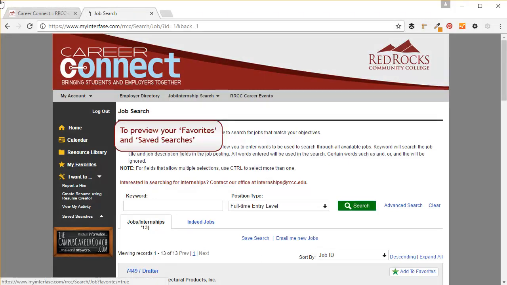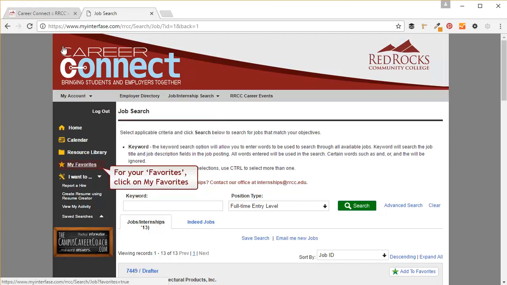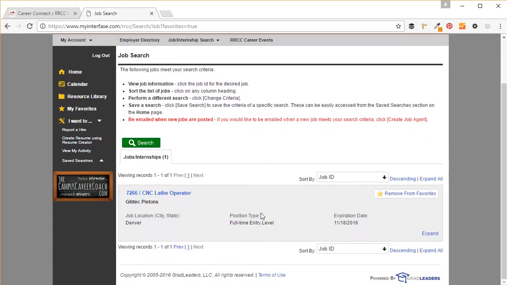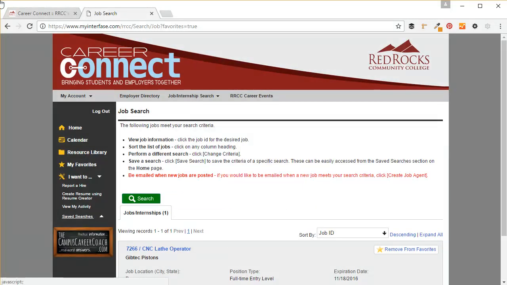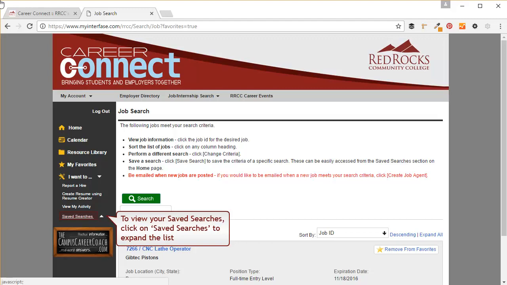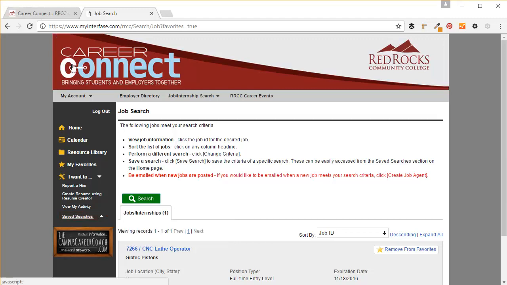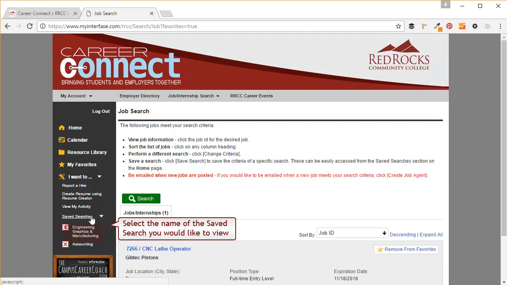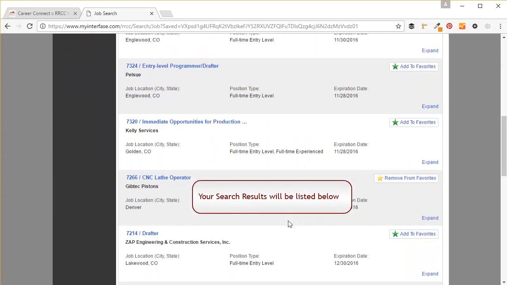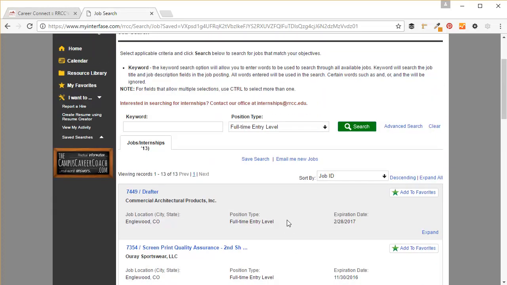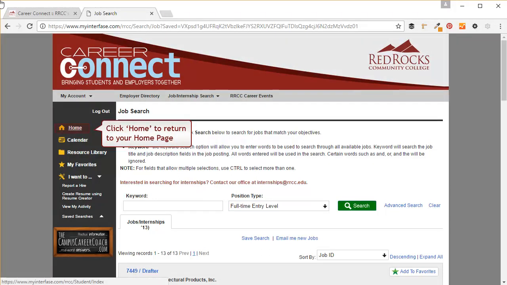Let's look how to preview your favorite jobs and your saved searches. To see your favorites, click on My Favorites. Scroll down to see your favorites. To view your saved searches, click on Saved Searches, and this will expand the list below it. Click on the name of the saved search that you would like to preview. You can save multiple searches. Scroll down to see your search results. Click Home to return to your home page.